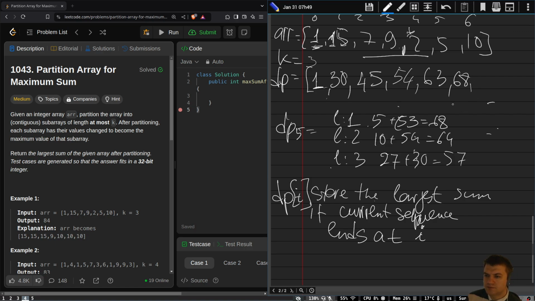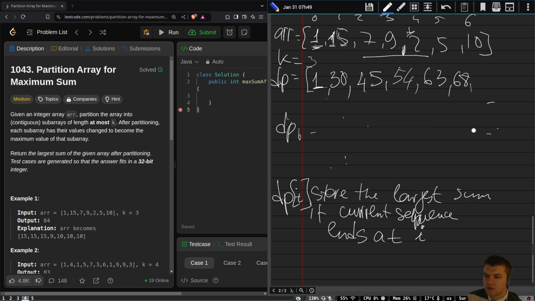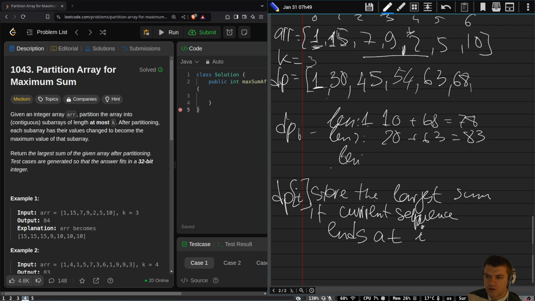And the last one, dp of 6. So len 1 is going to be 10 plus 68 equals 78, or len 2, 20 plus 63 is 83, len 3, 30 plus 45.